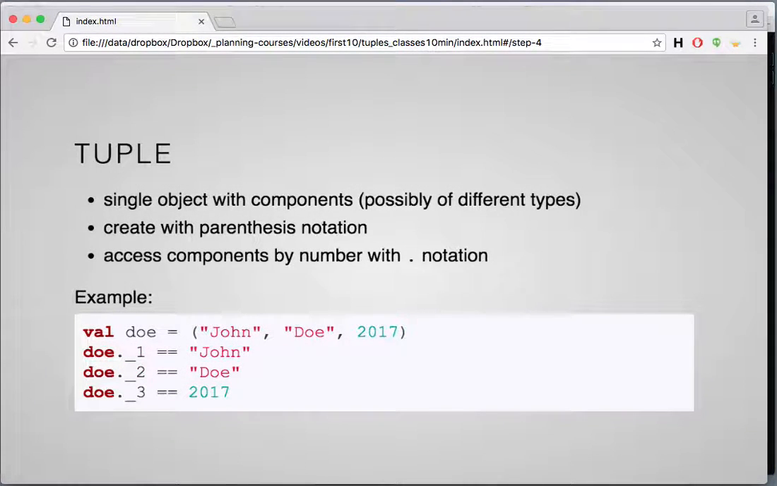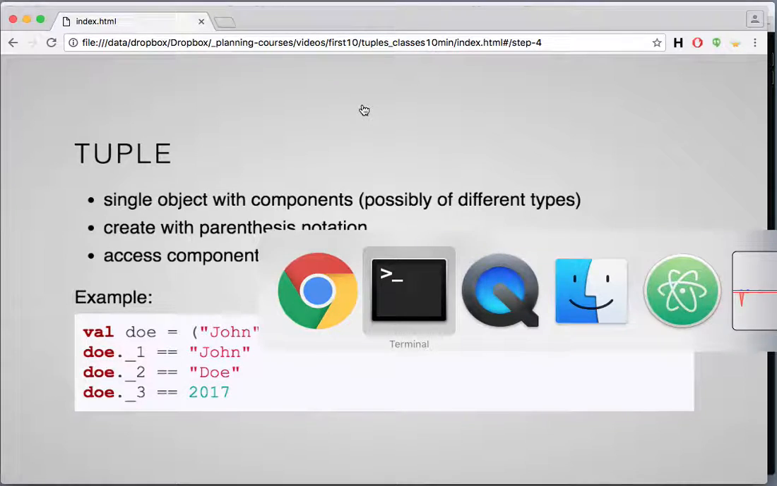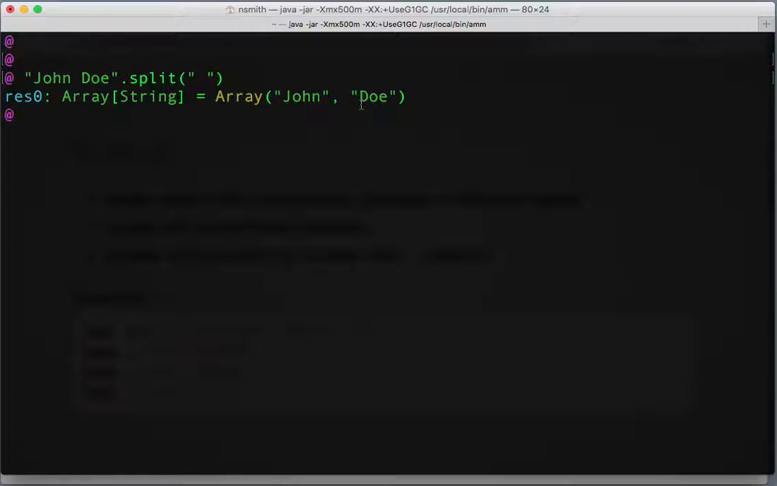Tuples are a little bit different. They allow us to create a single object with components that might be of different types. You create a tuple using parenthesis notation and just list inside there the components of the tuple. And you use a dot notation to refer to components of the tuple. And irritatingly, tuples start counting from 1 while arrays start counting from 0. It's the worst syntactic feature of Scala, in my humble opinion.